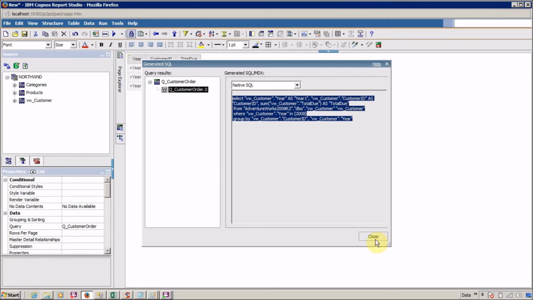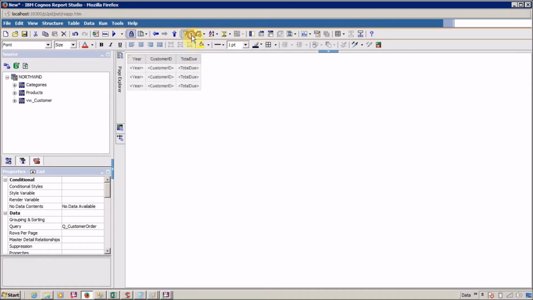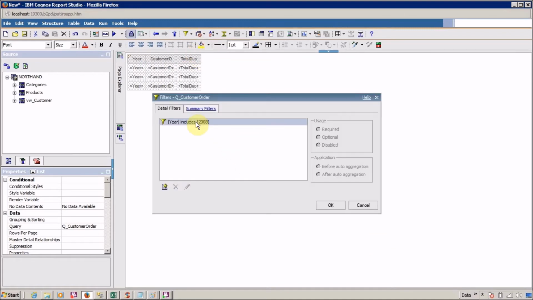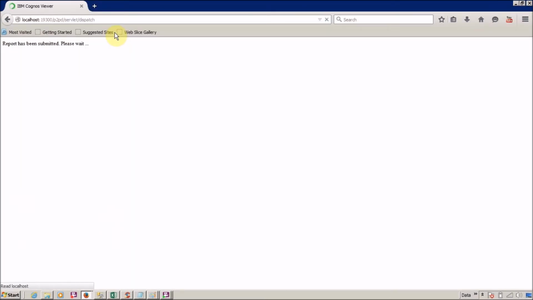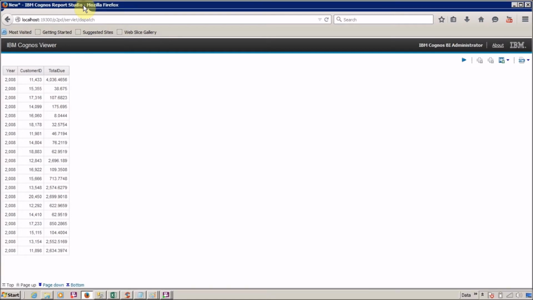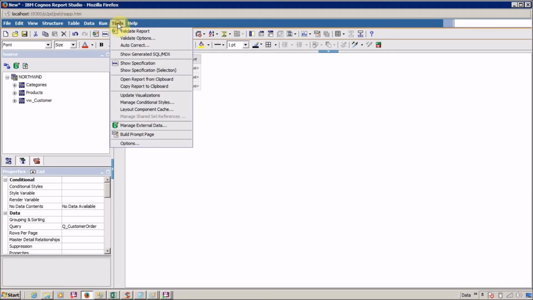Let me quickly change my filter. Close this and edit the filter, select your filter, and this time I want to perform after auto aggregation. Click on OK. Okay, it's time to run our report, and your report is generated successfully. Close this. And again, I want to check the generated SQL and MDX query.